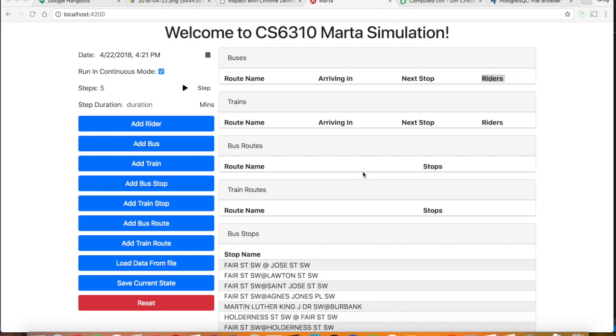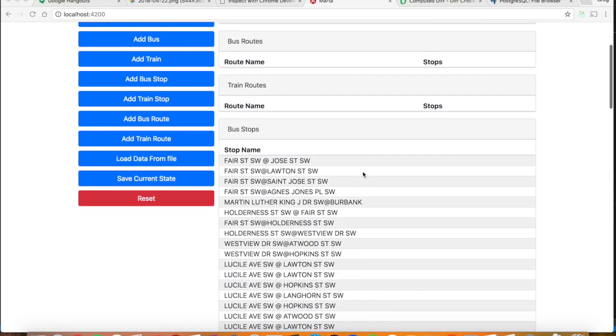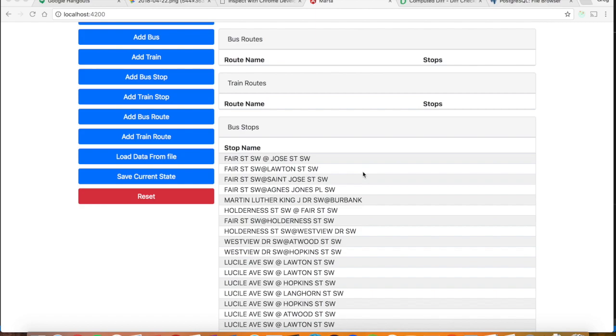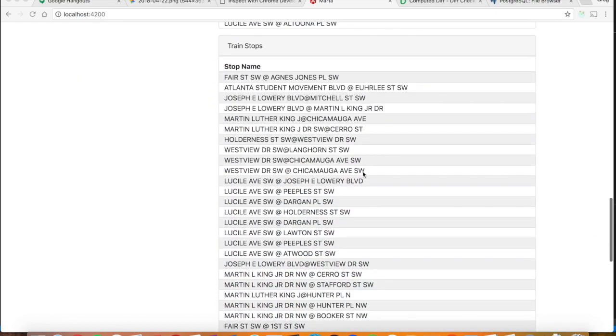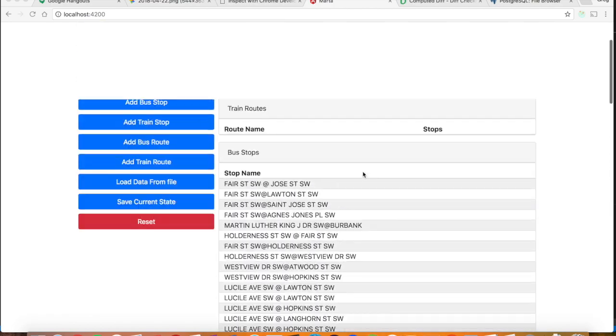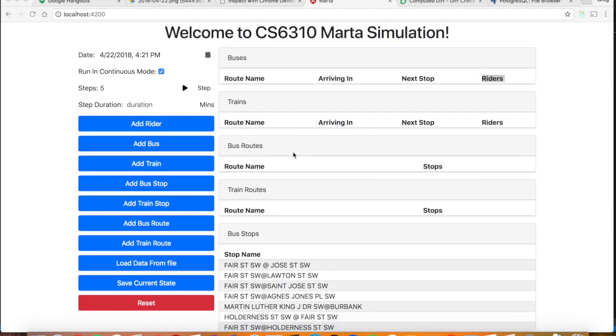So the first page that you see is the main page. This has anything from the route names for trains and buses. It also has all the stop names for buses and routes. You could even see the IDs that are on certain buses or trains.